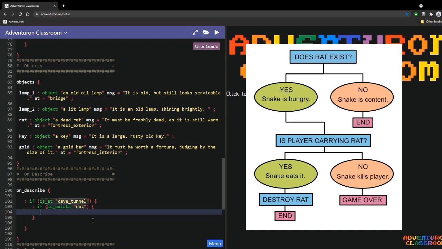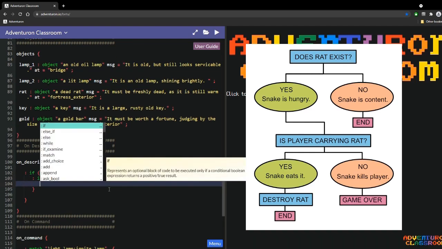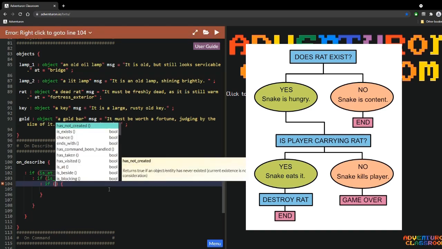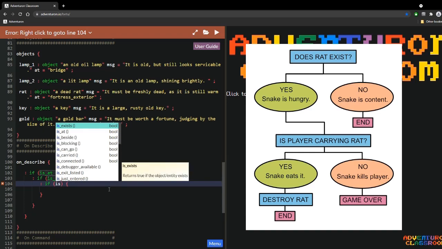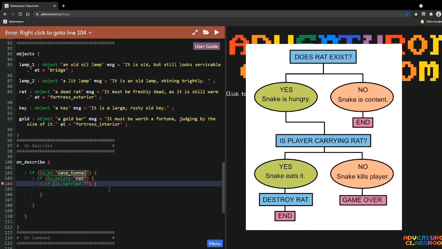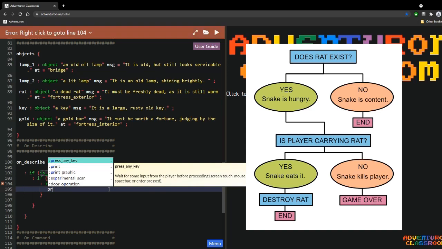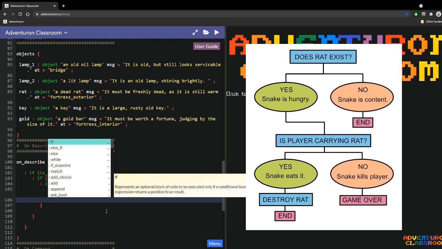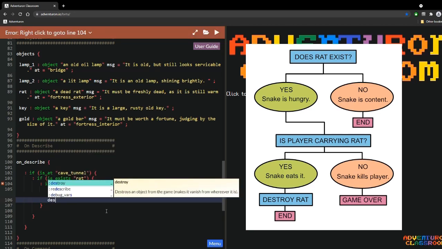If the rat does not exist, then we do not need the check as the snake has already eaten it. So the next layer of this is if the player is carrying the rat. So if is carried and rat, then we print the message and we use the command destroy to remove the rat from the game.